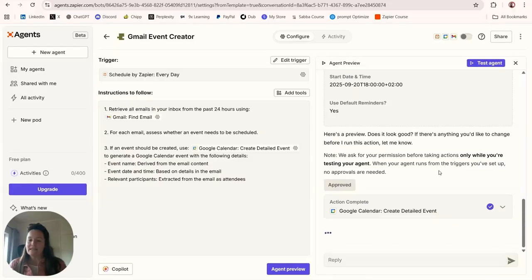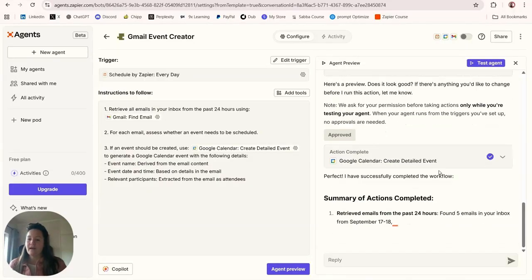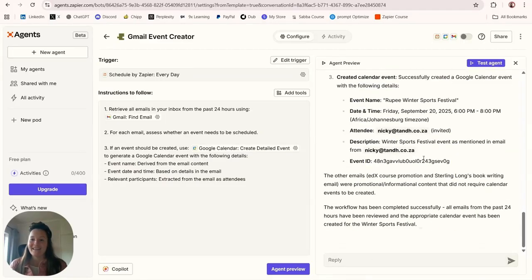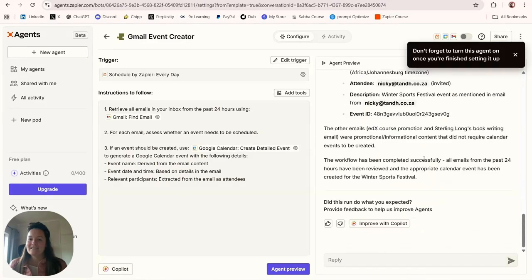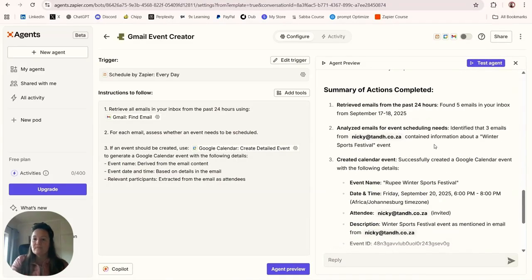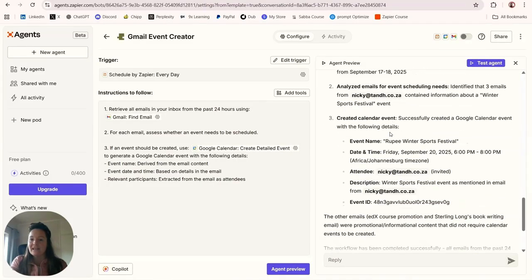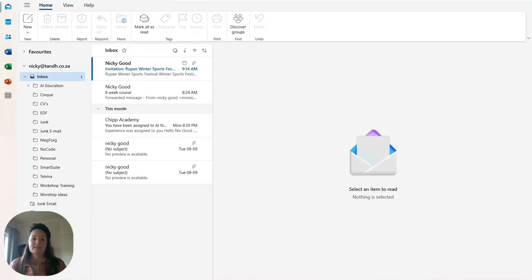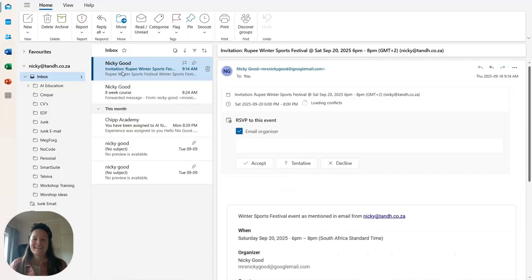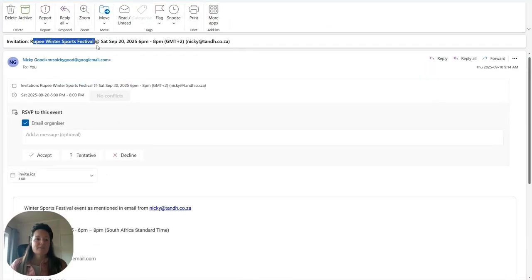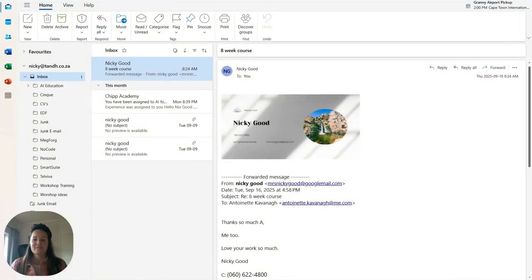Now, just to see that it's worked correctly, I'm going to go into my work email in a bit. Hopefully the invite is there. And it tells you this, it's actually quite cool. It's telling you, listen, here's the summary of what I've done. I've retrieved the email, I've analyzed it, and then I've created the event. So let us go into our inbox. How fantastic, there it is. So you can see it. It's the Winter Sports Festival. It's tomorrow from 6 to 8, and I'm going to accept that.